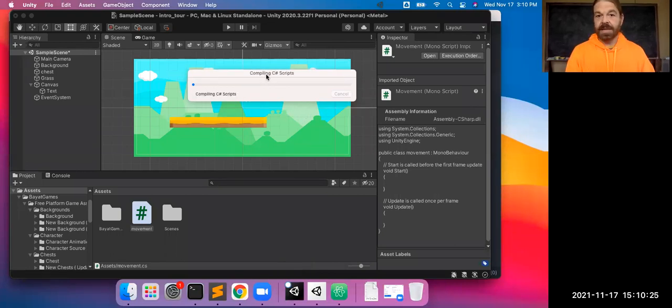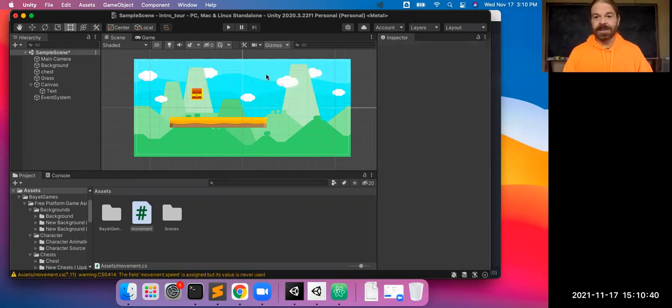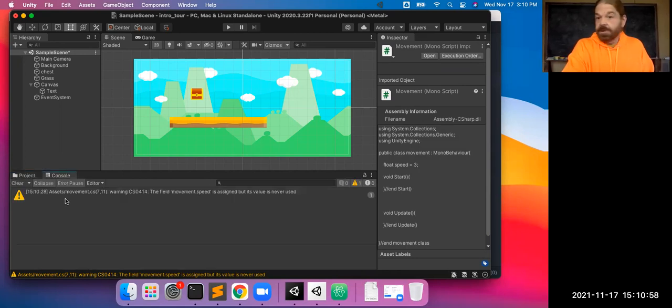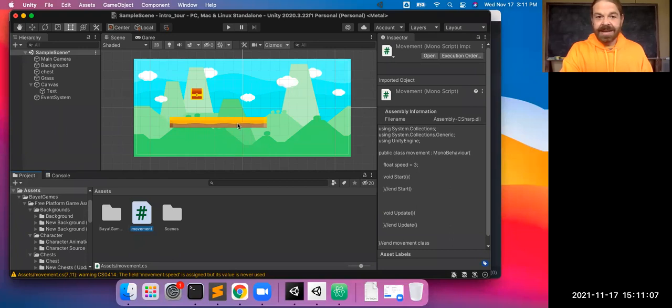And notice what it's doing. It's compiling it. If you're using Visual Studio to write your C# scripts, you have to wait for it to compile on Visual Studio, then come back to Unity and wait for Unity to compile it. Oh, so we got a warning, and that's what the console is. Notice at the bottom there in the status bar it says the field movement.speed is assigned, but it's never used, which also shows up in the console. It's a yellow symbol, not a red symbol. So one of them we can ignore.